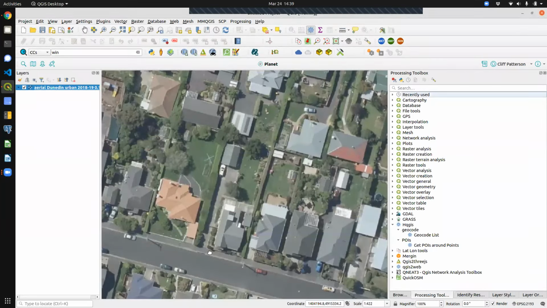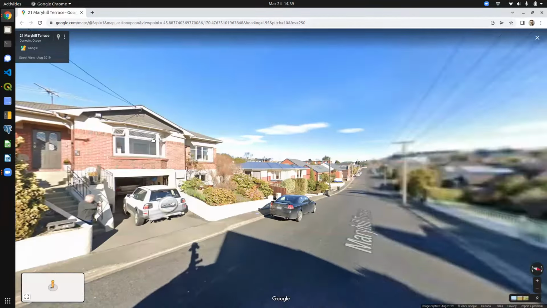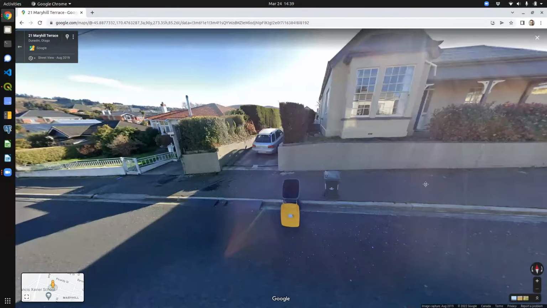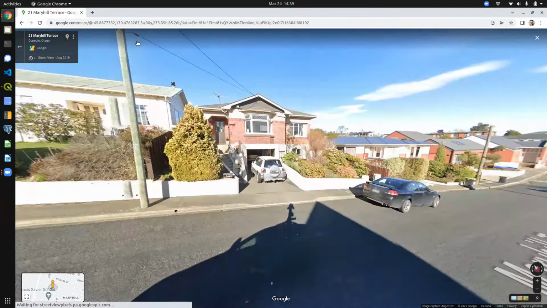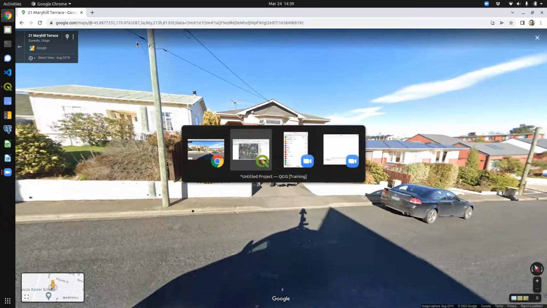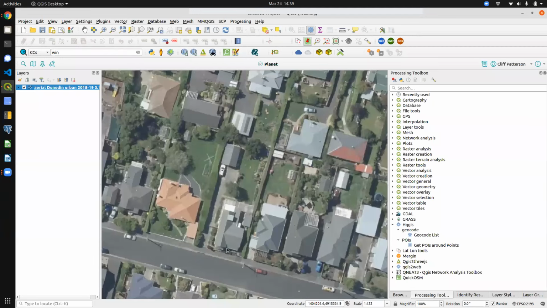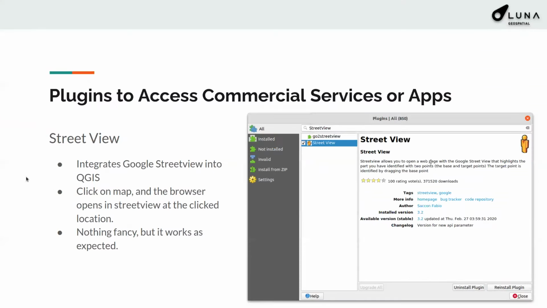So if I click on here and I say, I want to see what this looks like. Well, now I know what it looks like. Look at that beautiful sun. So yeah, it really is what you expect. It does exactly what you think it's going to do. But it is handy, right? Instead of trying to figure out the alternative, like getting the coordinates, going into Street View, searching for those coordinates, finding the spot, clicking on the map. So it does save some time, I guess.